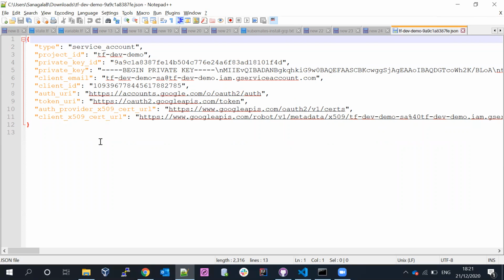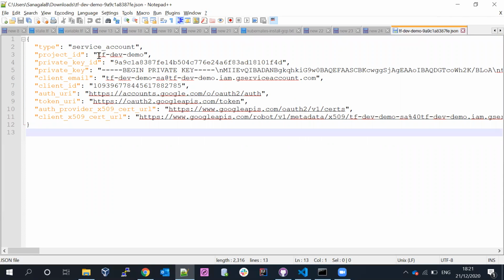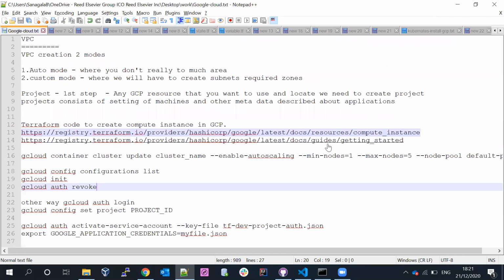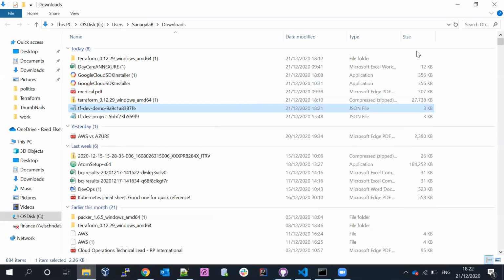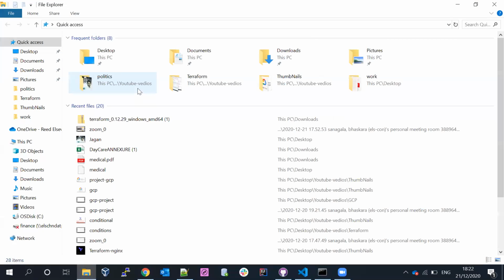Okay, so this is the project. This is the service account we want to use. You can see the project ID here. Why? Because on top of the project ID, we create a service account. You can see all the private key, client ID, authentication, everything is available. Just make sure to save it. This will be required when you make a communication between local and Terraform. Okay, let me go back.